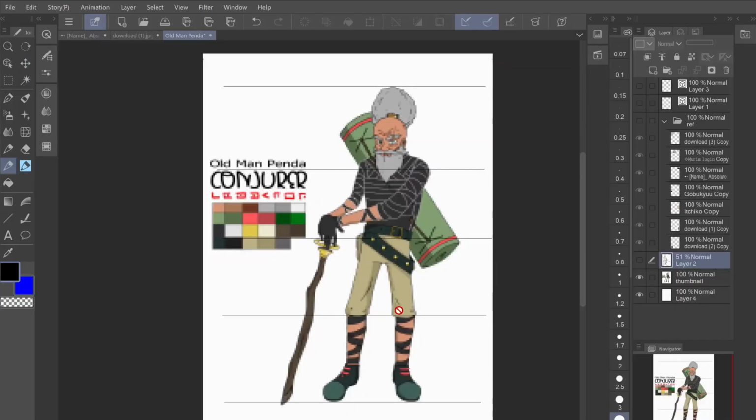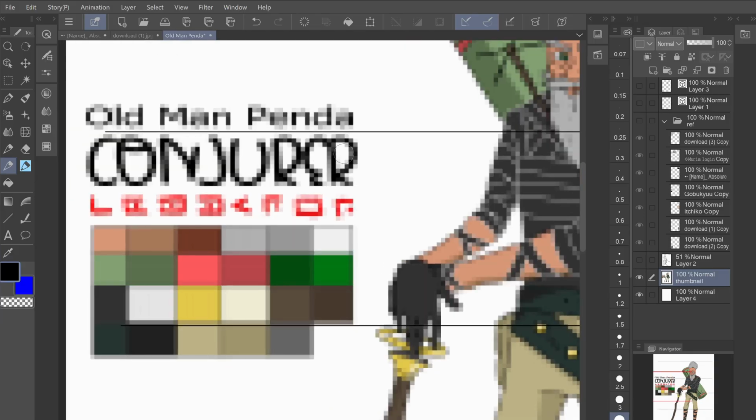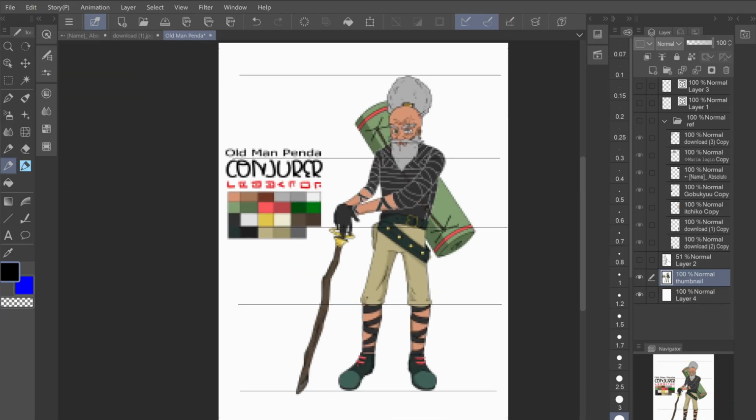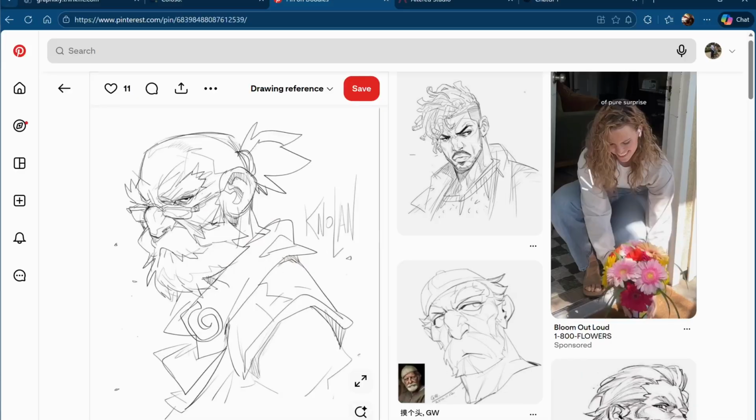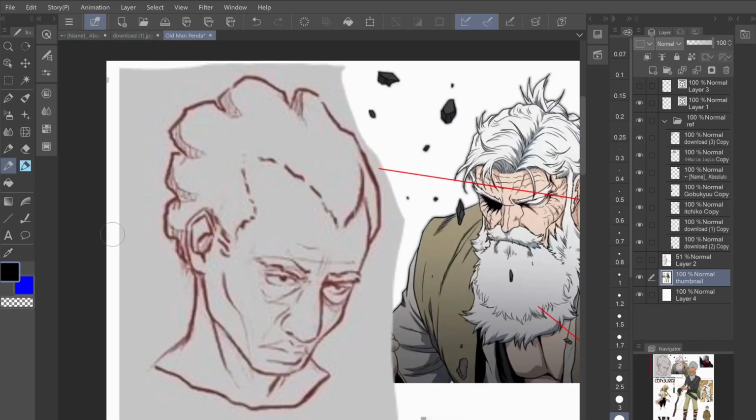So this is my character, Old Man Penda, and we're going to redesign him today because the file I had originally, as you can see, is blurry. It was corrupt, so we're just going to redesign him because I'm not really feeling this style anymore. I want him to look more older. So here are a couple of references I have of him here.